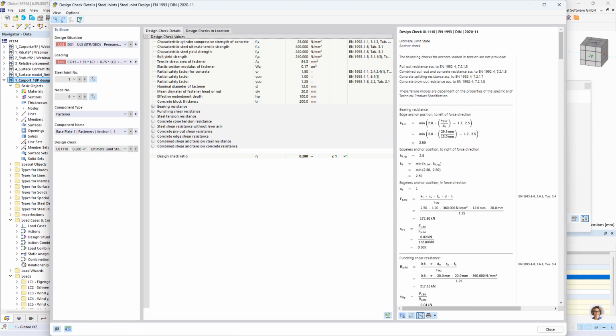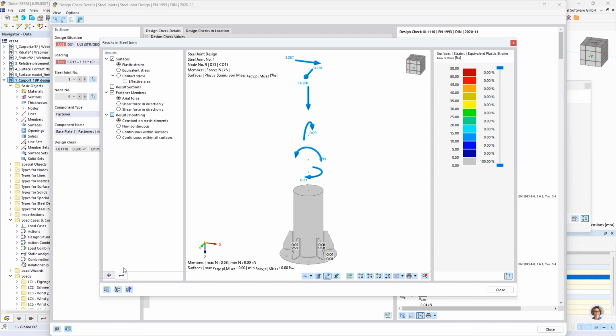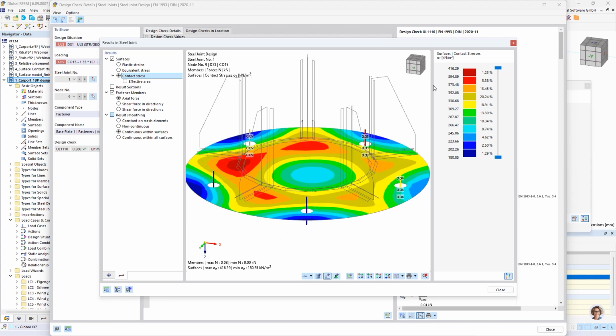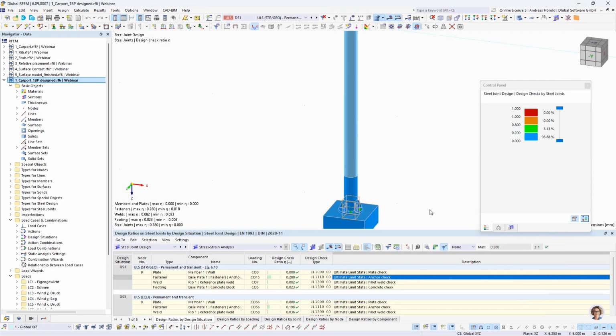So, and when I turn left above to the results in steel joints, and then to the result in steel joints, I can set this check contact stress. And you can see the different contact stresses here. Okay, that's all for that feature. Let's turn back to the PowerPoint slides.